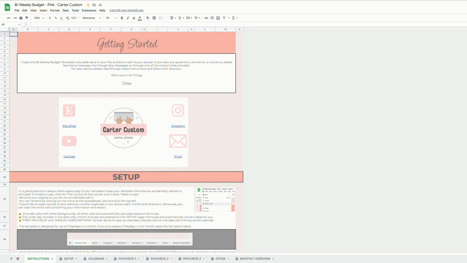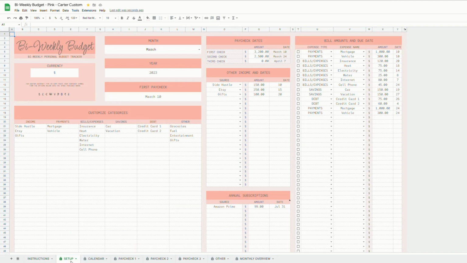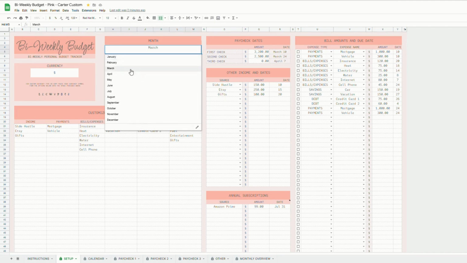Along the bottom, you'll see all these different tabs, and we'll get started in the Setup tab. Here you can customize your currency. You double click and you can delete the currency. You can copy and paste one from below, or you can just type in the one that you would like to use. Then under month, you'll choose the month that you'd like to work in.